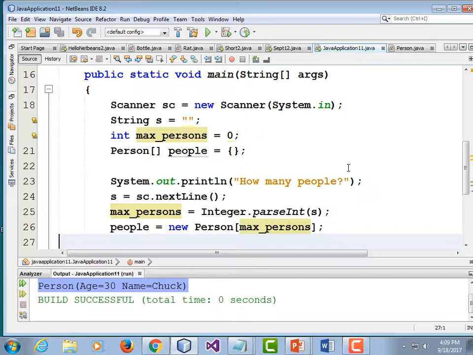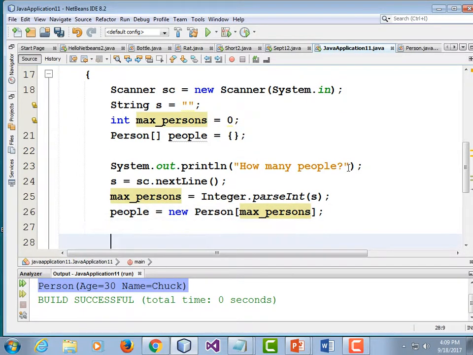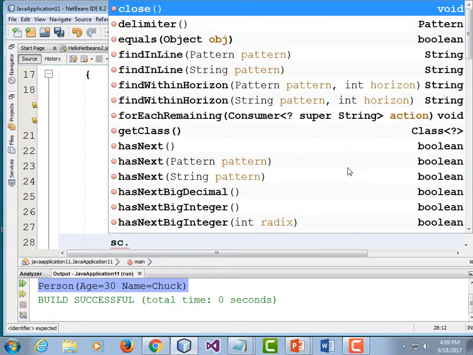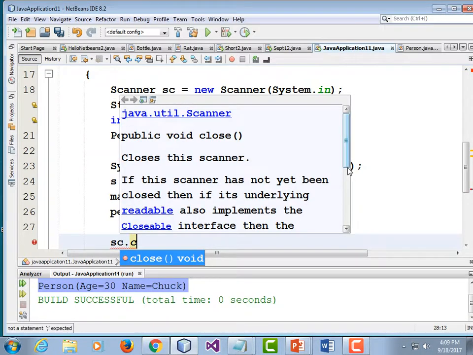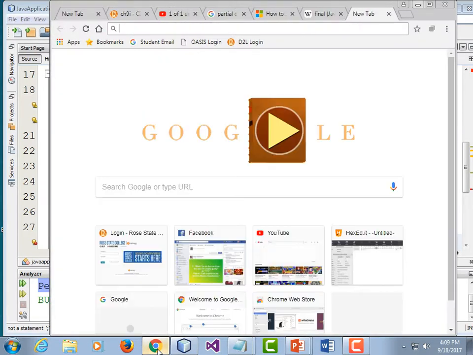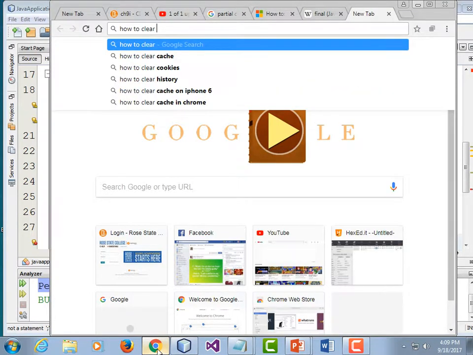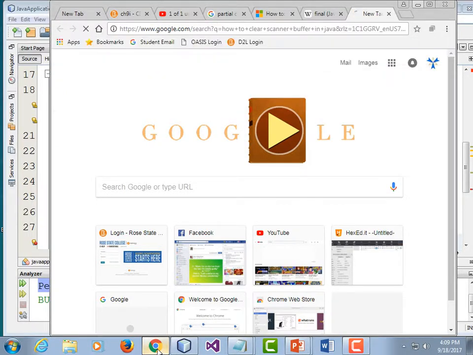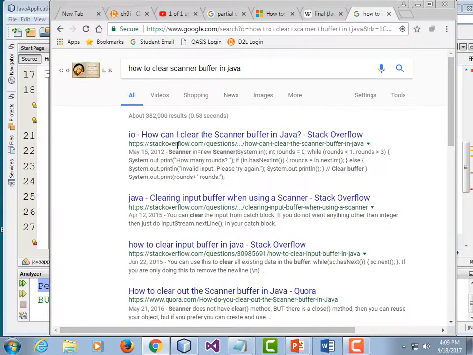Oh yeah, I forgot you did say that. What was the workaround to doing that though? There is a workaround for fixing that. You just have to clear the input buffer. We should find that. SC dot, not close. All right, let's Google it up. How to clear scanner buffer in Java. How do I clear the scanner buffer?